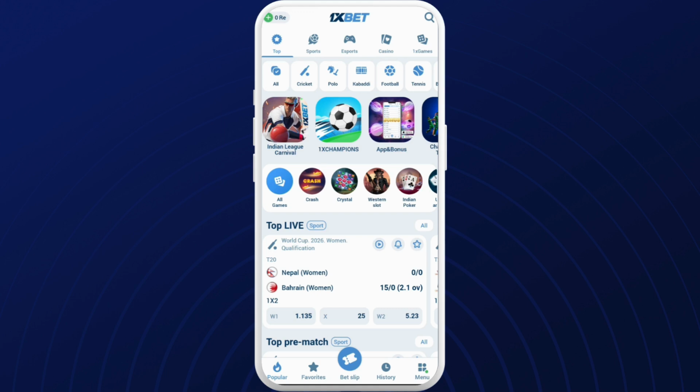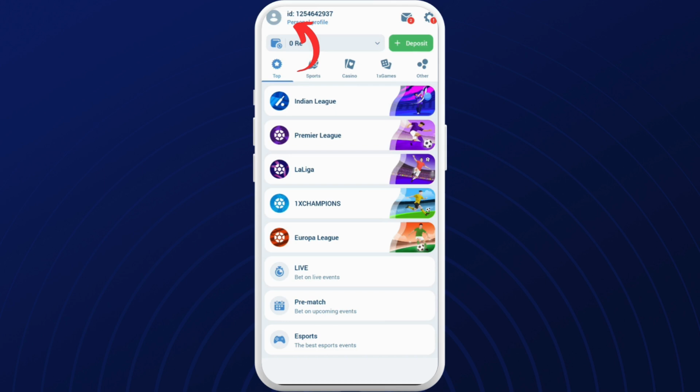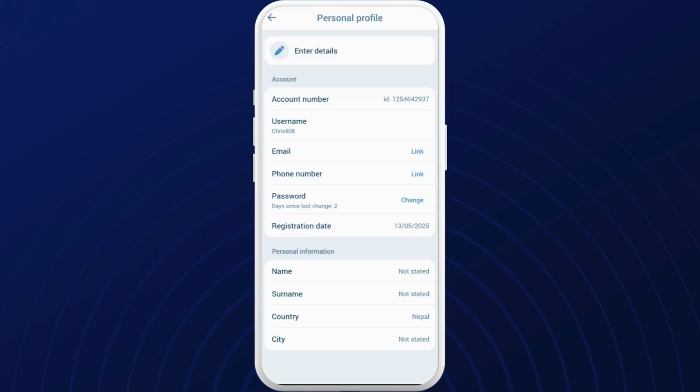Now, in order to change your name in your OneXBet account, you need to go to your account settings. Here in this home screen, at the bottom right corner, you can see the menu option. Tap on it. Now in the top left corner, you can see your profile icon. Select that. Once you're in your profile page, in order to edit your profile details, you can see this Enter details option at the top.